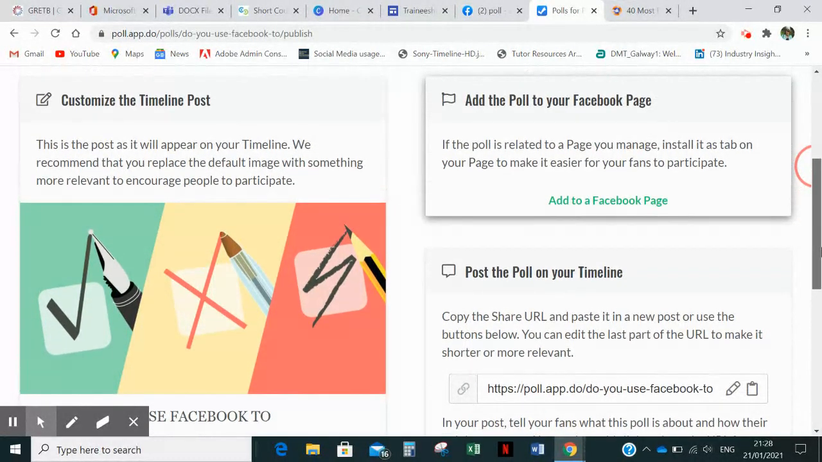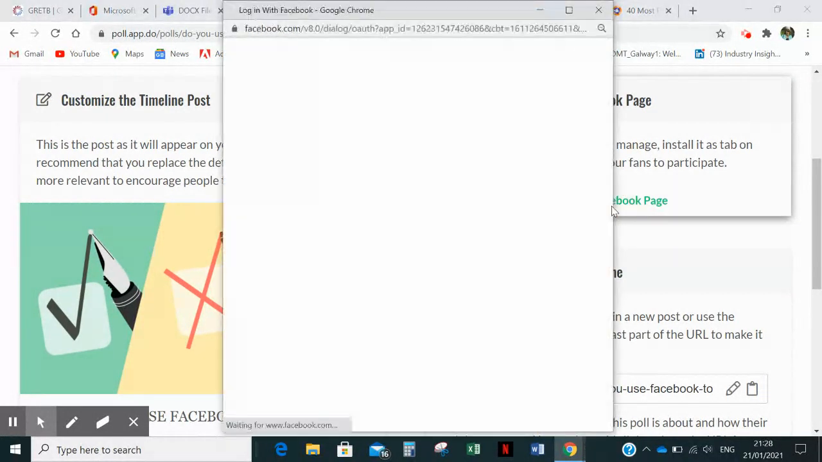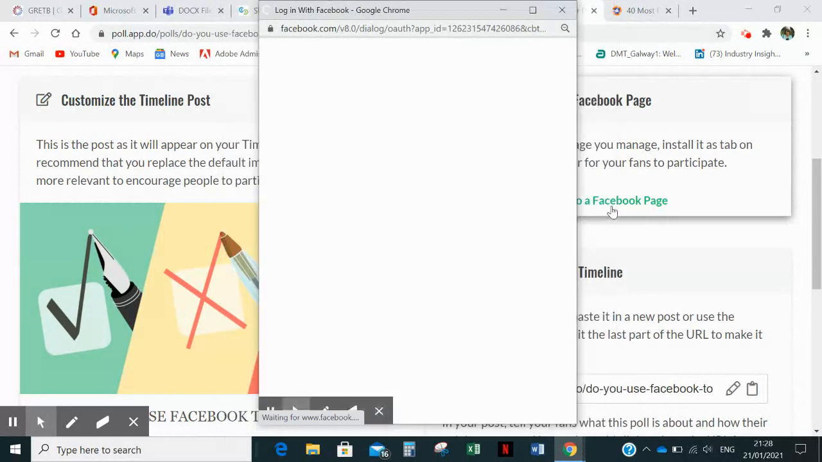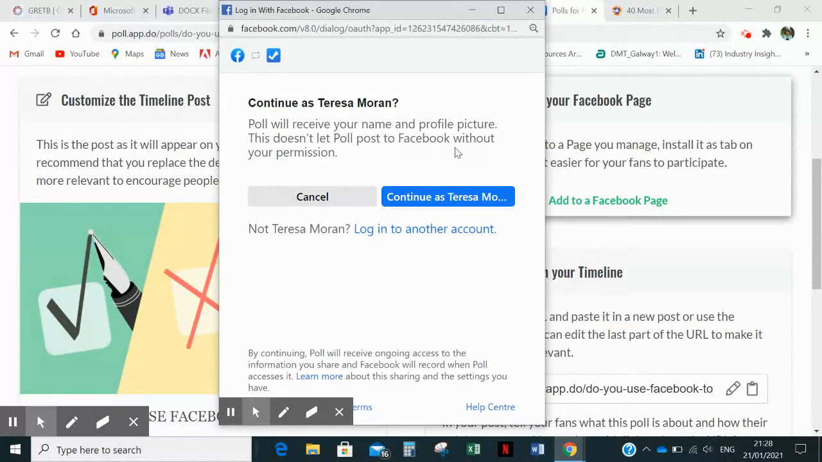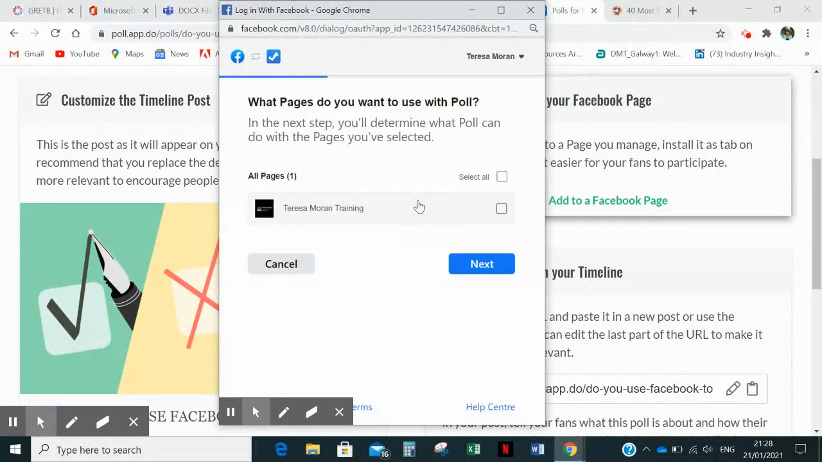So I'm not going to customize it anymore. I quite like it to there. So I am going to add it to my Facebook page. Yes, continue as Teresa Moran. I'm going to paste it to this page.